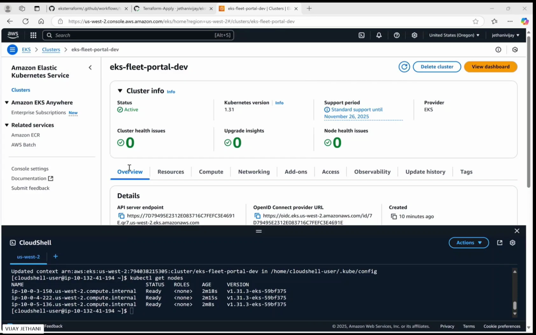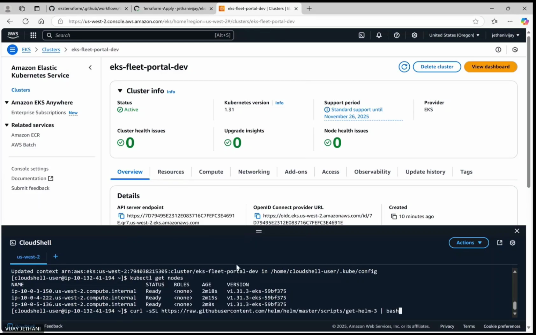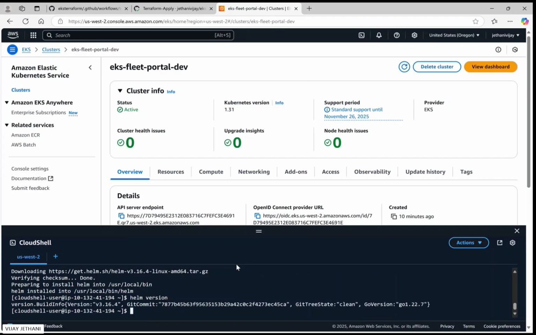The only thing it does not have in an AWS shell is Helm installed. So I'm trying to install Helm before I can issue any command for the CRDs. Okay, so I'm getting Helm 3 installed on the shell. You can check if it is available by putting Helm version. Yeah.